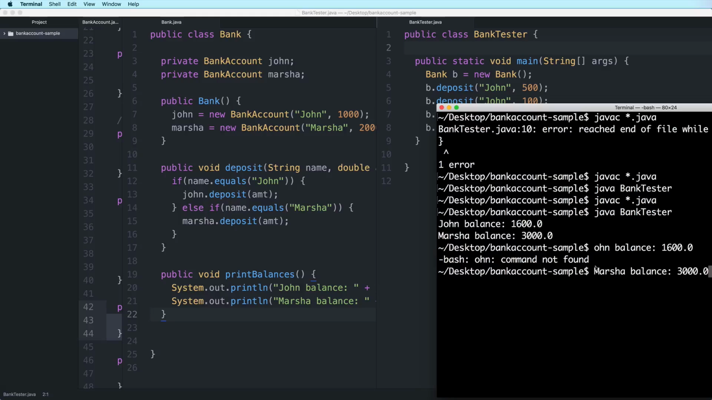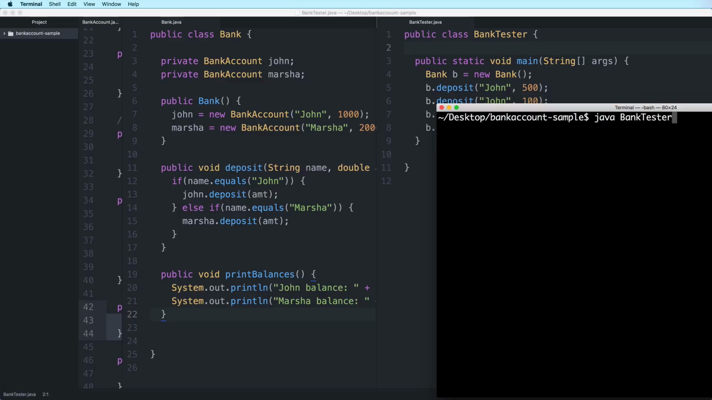What did I do? I accidentally moved something. What was that? Oh, I copy pasted. I ended up moving this and it executed it as a command. So just ignore that. All right, so let's just run that again. Java BankTester. Let's clear it, and then let's run it again. Java BankTester. There. Okay.